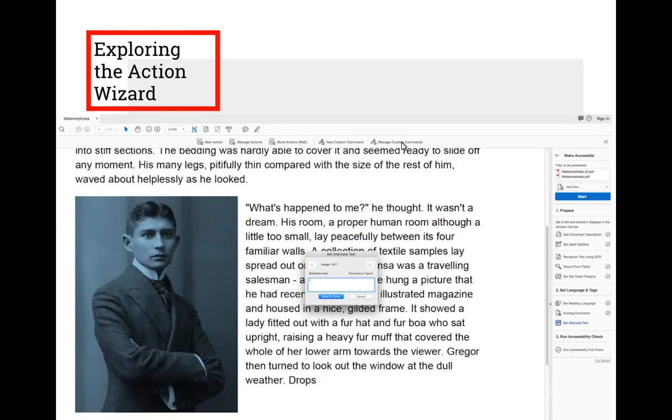It can be somewhat lengthy in terms of what this will accept, but you do want to, as I mentioned earlier, keep it pithy and focused on what you're trying to say here. So for purposes of making this test document, I had just pulled some text from Kafka's Metamorphosis, and this is a picture of Kafka. So I might say, picture of Franz Kafka, who wrote the Metamorphosis.